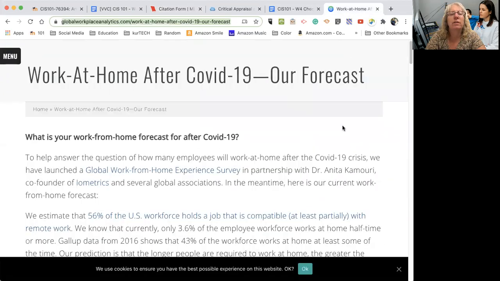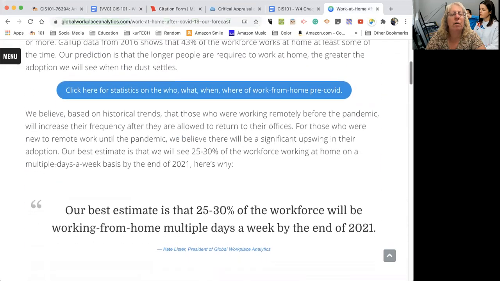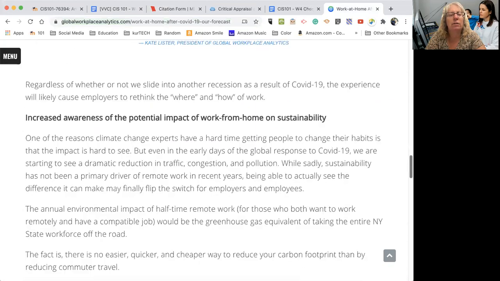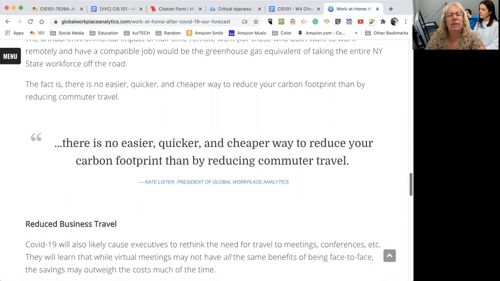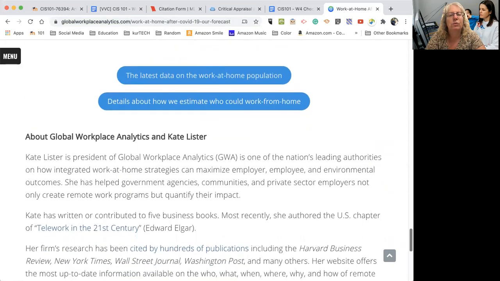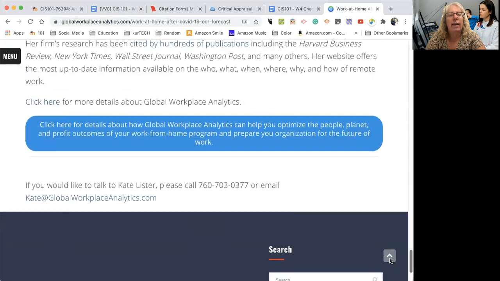So let's go back and look at this article. Let's see if we can find an author, and can we find a publisher? I keep going down. Sometimes it's at the bottom. It says Global Workplace Analytics. They keep citing people from that. Let's see, going down. I get a feeling that this Kate Lister is our person, because it says if you want to talk to this person.